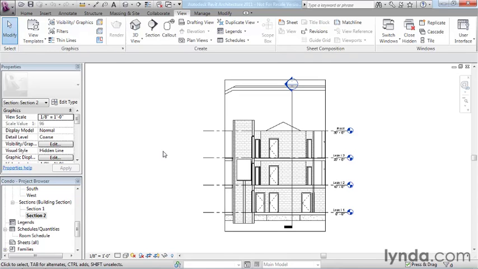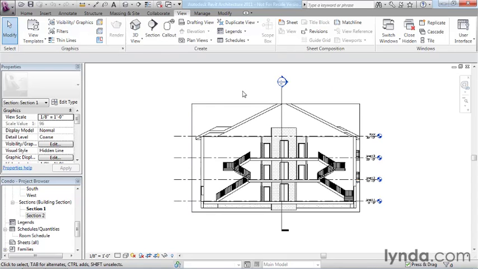We're not limited to just opening views from the Project Browser. We can actually open views from the graphical indications on screen as well. So in this case, you could see that there's a section head shown here on screen, and if I simply double-click on it, you're going to see that it's actually going to open the view that's associated with that section head. Now take a look over here at the Project Browser after I double-clicked on that section head. Section 1 is now indicated in bold to confirm for me that I'm in fact looking at Section 1.